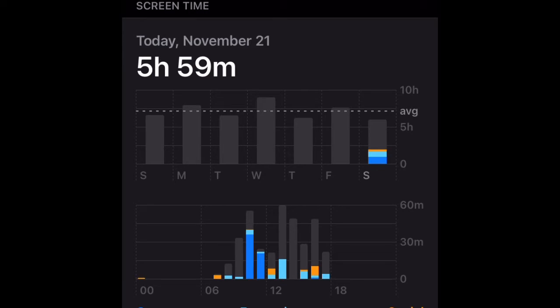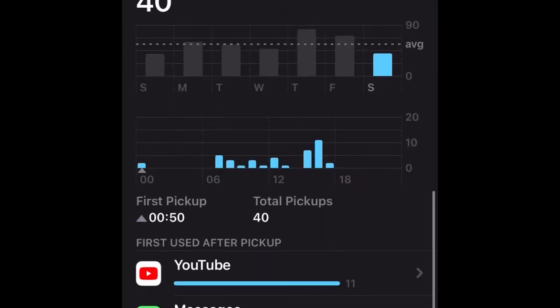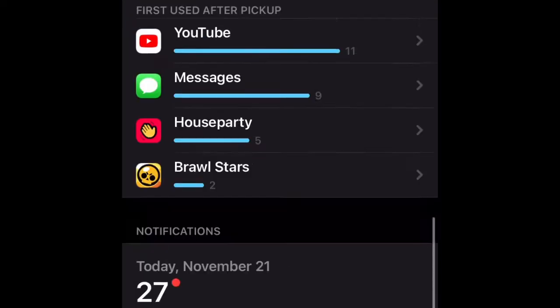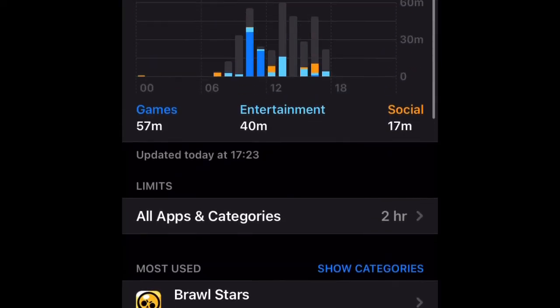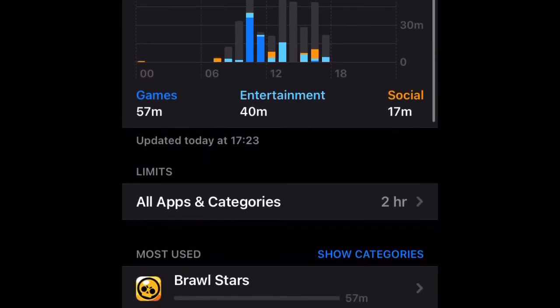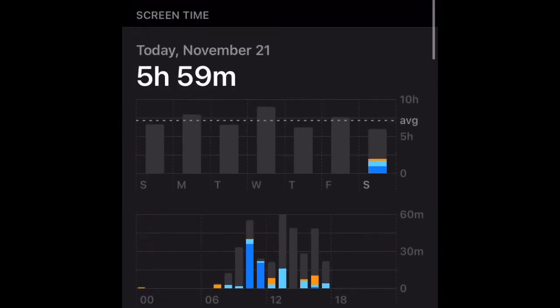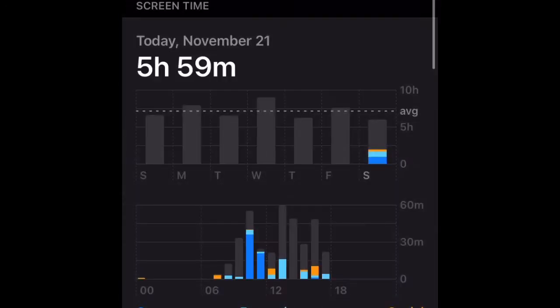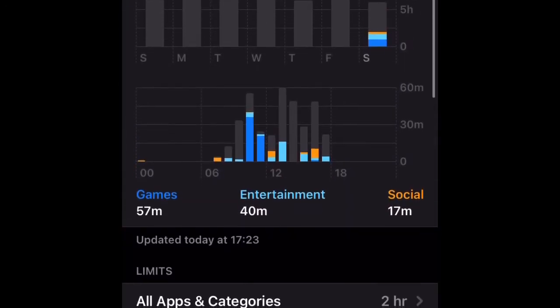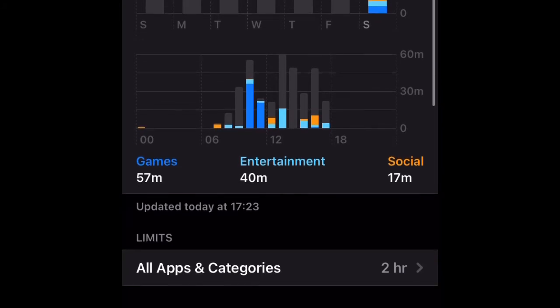Now, kids, if you're watching this and your parents have put screen time on your phone, please, please, please, I'm begging you, try to convince your parents to let you have some more screen time. But if you're like me, and no matter what you say, they won't give in, and you get a screen time like this for 2 hours, well, you might have to do a little bit of sneaky tricks.